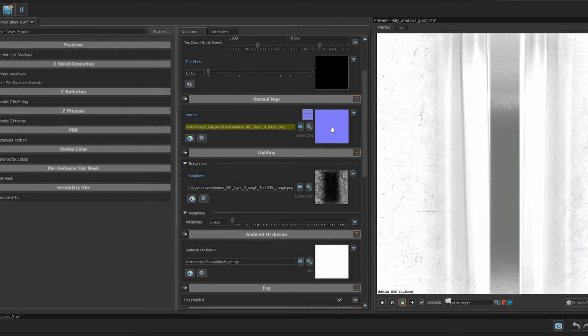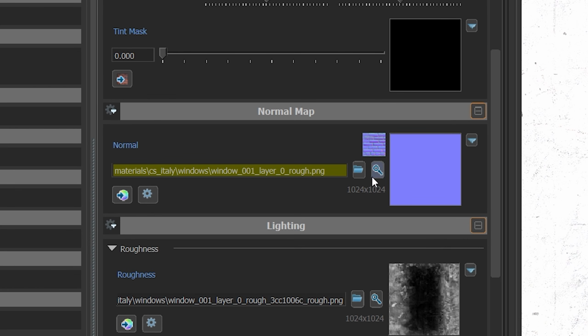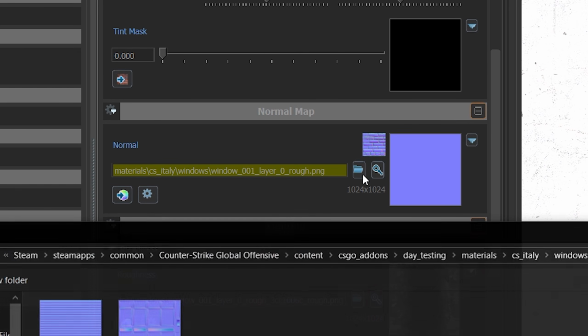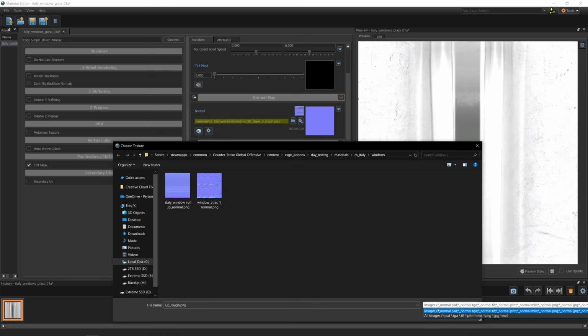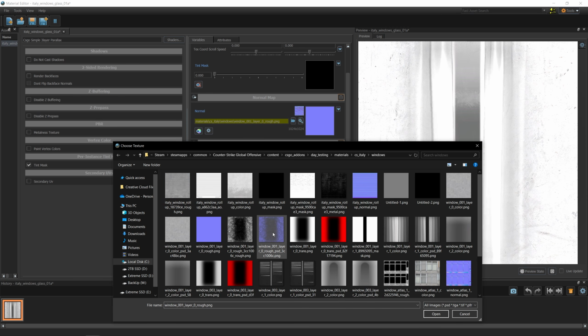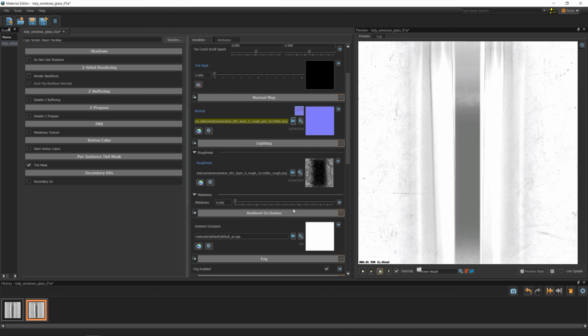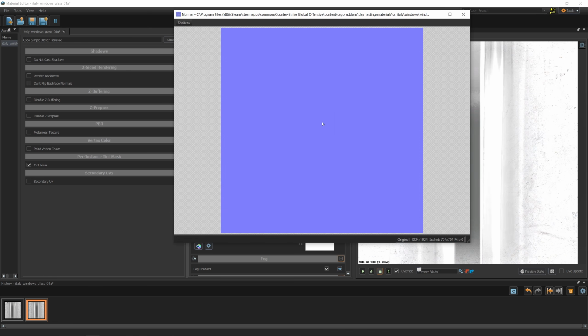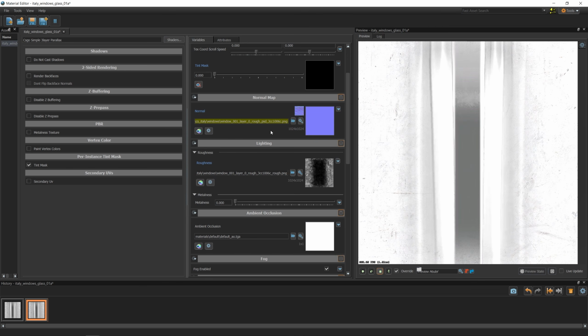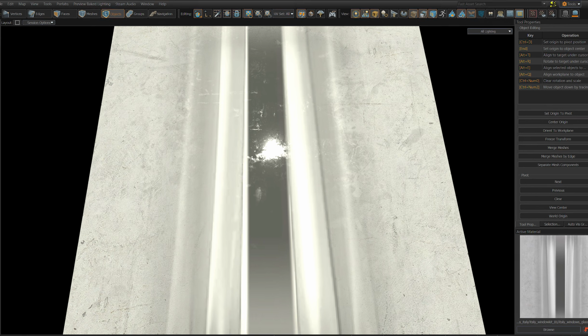Now, contrary to what you see, there is in fact a custom normal map. We can see it if I click on this folder icon and disable naming conventions. It's right here. But when I select it, it doesn't show up in this display. I don't know why this happens, but it's there. And just to confirm, if I delete it, all of the detail in the middle of the window disappears.